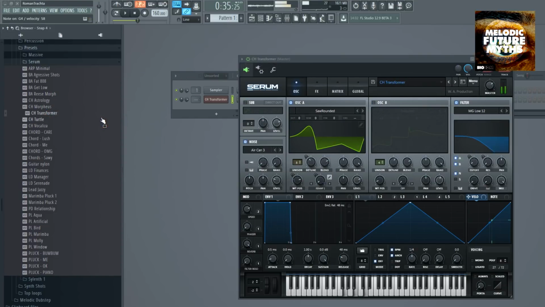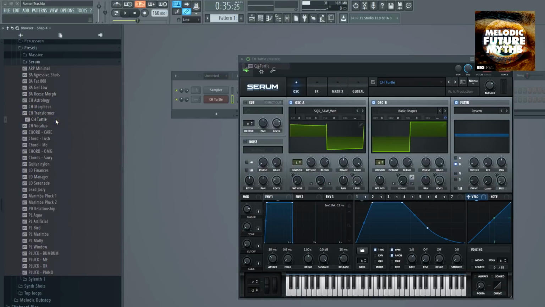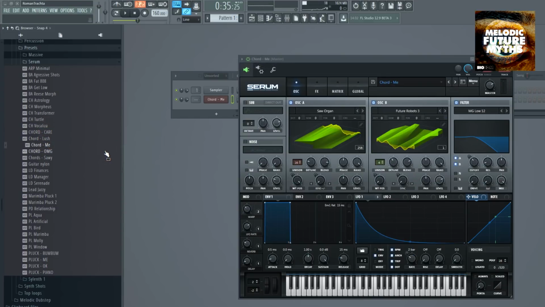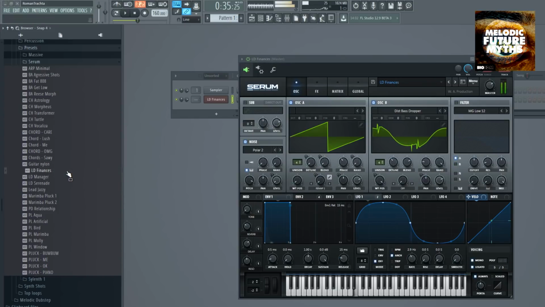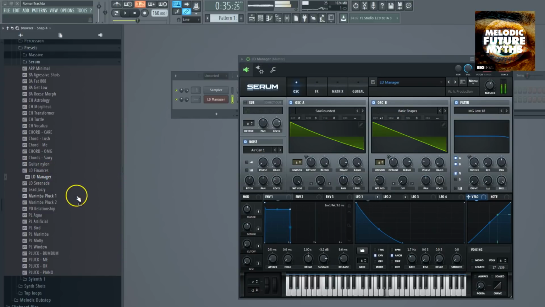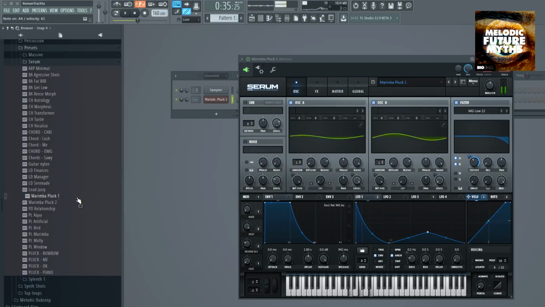How about Transformer? I'm not able to play the keys at the same time. This one is really cool. What we've got here. How about some lead synths? This one is cool. Nice, marimba plucks, come on. Now you need these, right, in your track. And so on and so on.